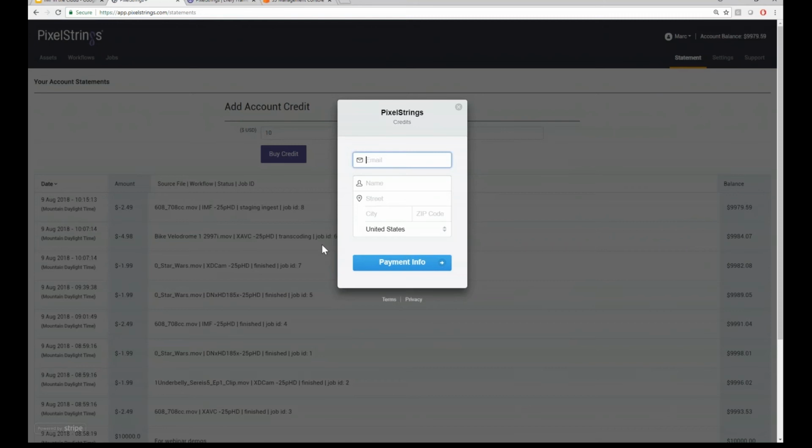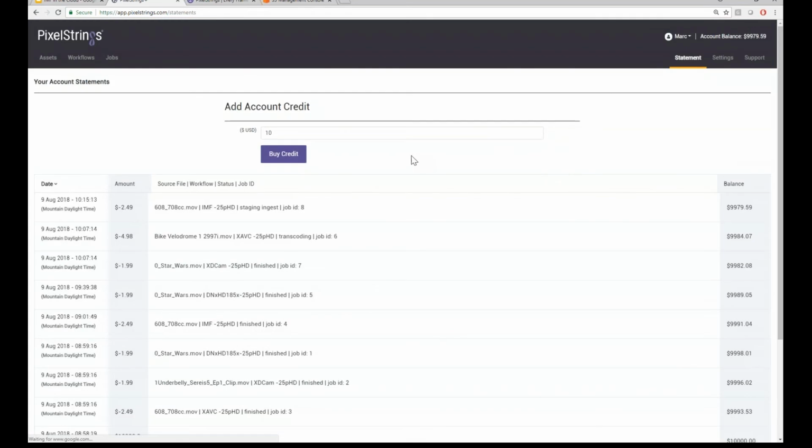All right, so let me just check back in on our job here. Okay, you can see that it's now ingesting the asset. And then from there, it will do the image processing. Then it will do the IMF wrapping. And then it will pass it back to us to deliver the final files.